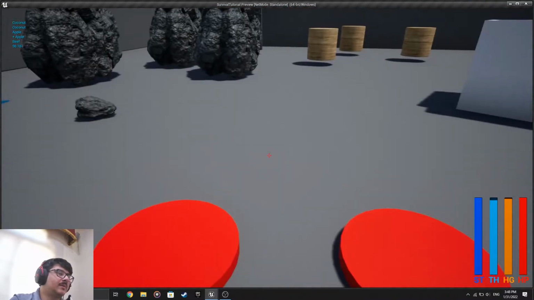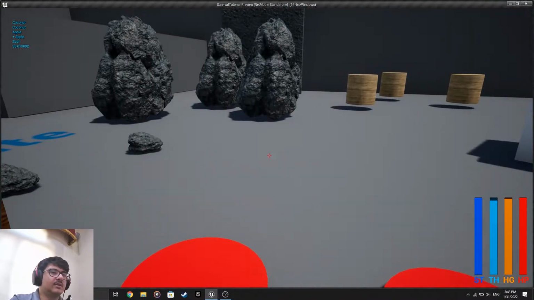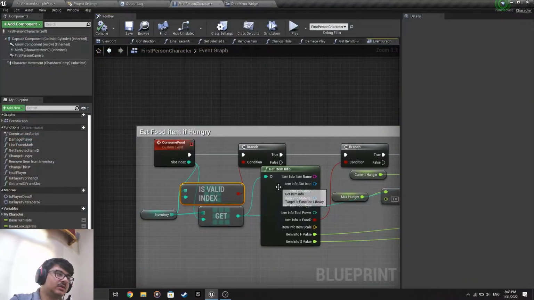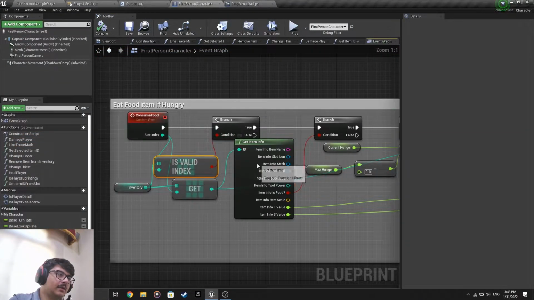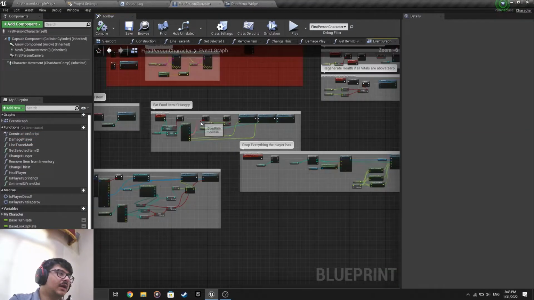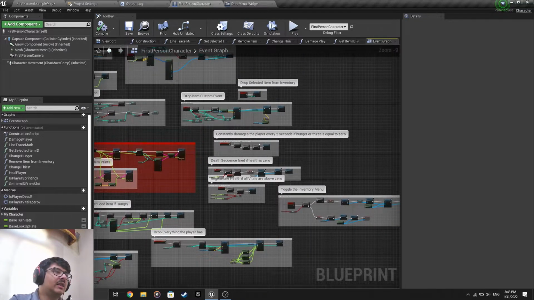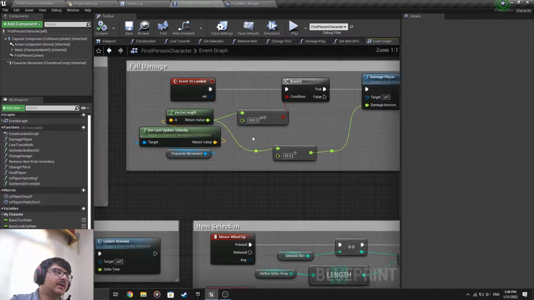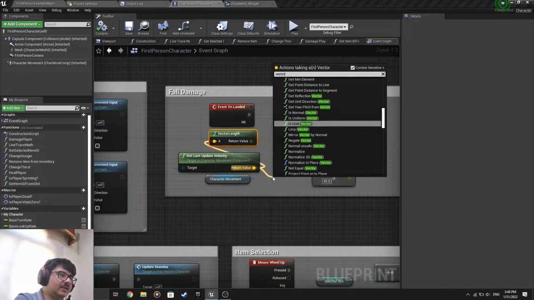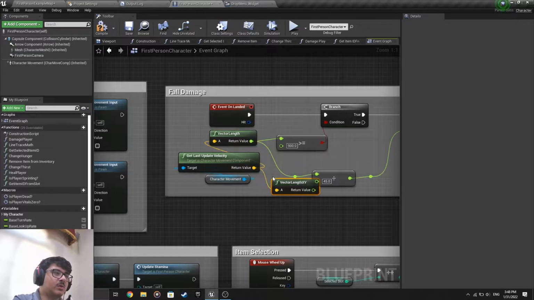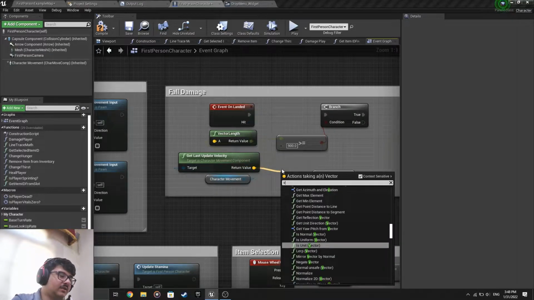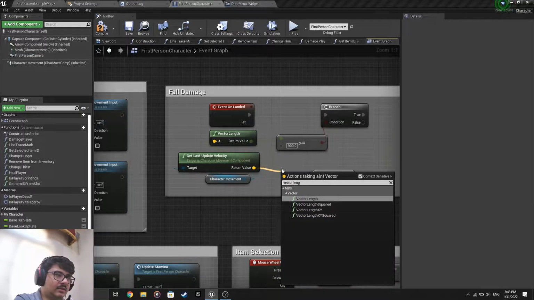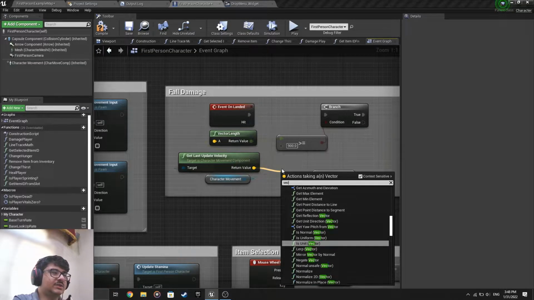Let's try to eat the apple while right clicking. Yes, it works. Now we fix this part. We accidentally found a bug in the fall damage down there. Instead of vector length, we do vector length xy. So that's, or actually no, we do vector length. Okay, there's no z value.